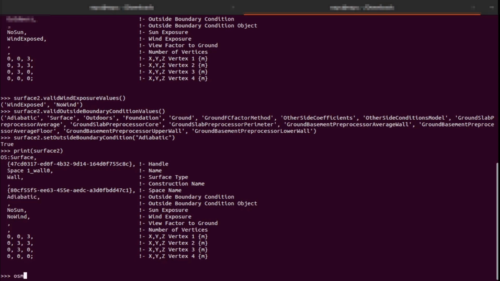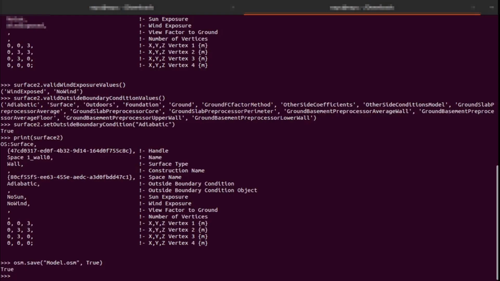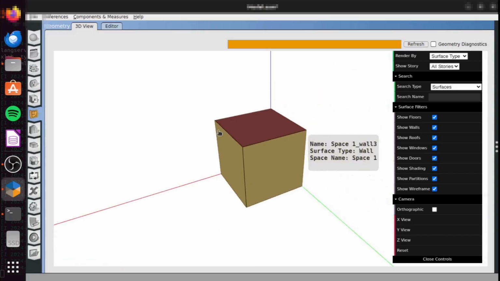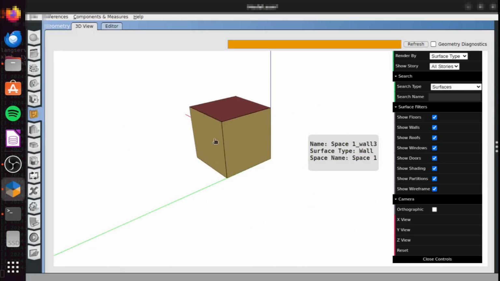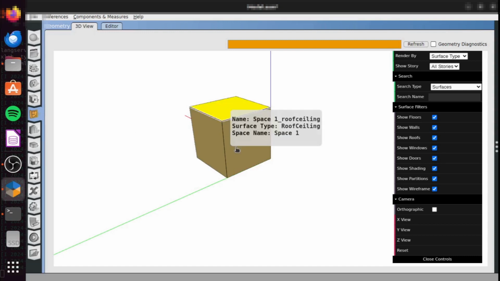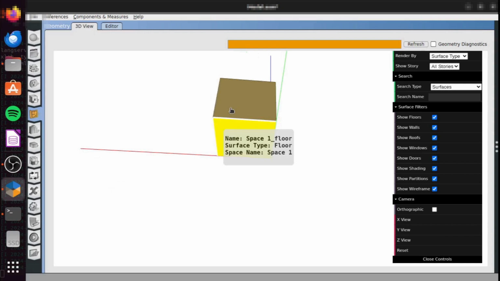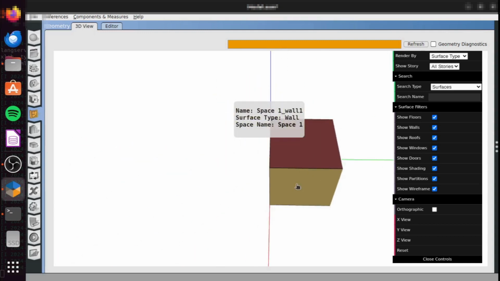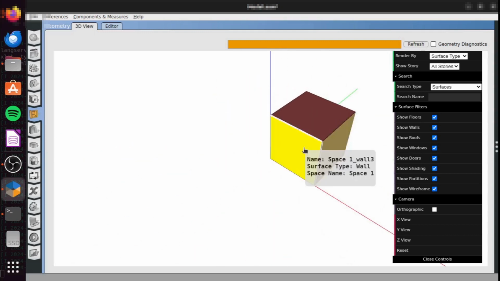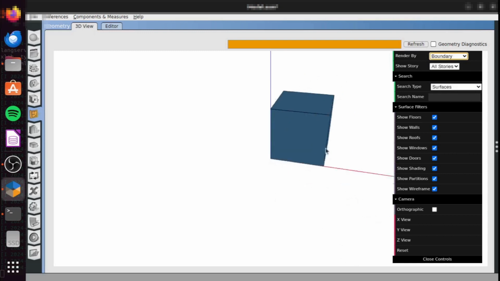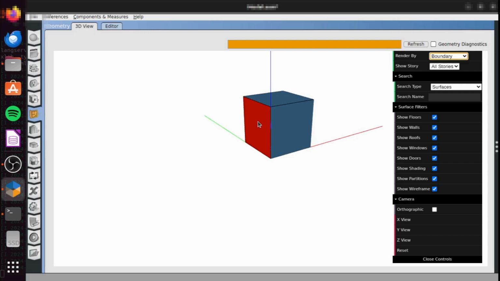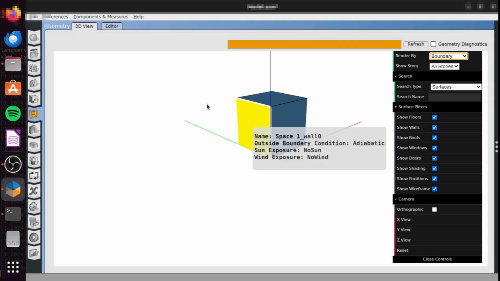So let's save our model again. And if we open our geometry in our application, we're going to see the name correctly of each one of our surfaces. And if we use boundary condition, we saw a surface adiabatic here in our wall 0. So that's all for this video.